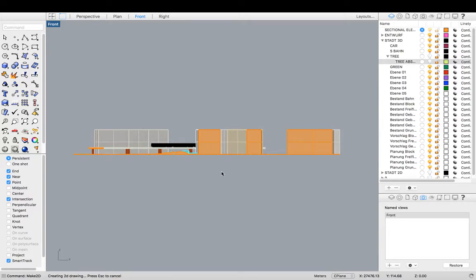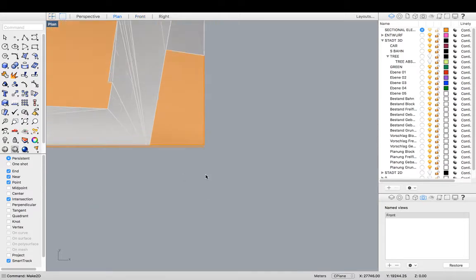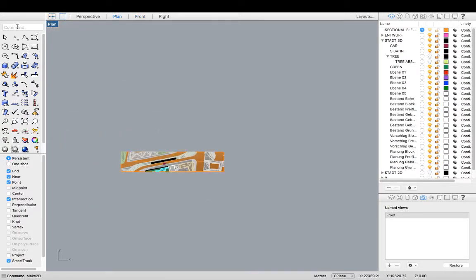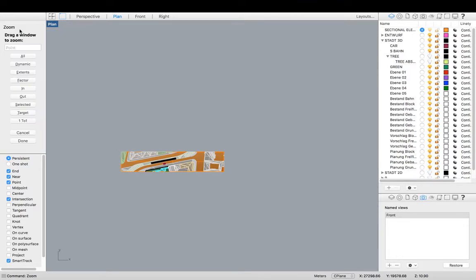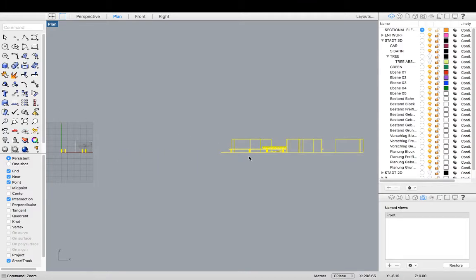It takes a little while to generate, because this time it's calculating quite a lot of geometry, especially with this train in the background. Give it some time to process. There we go. I think it's made. We're going to come to plan view now. We're going to type in the command zoom selected. So zoom selected, and there we have it.